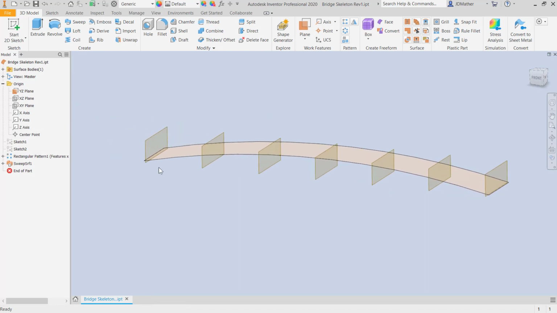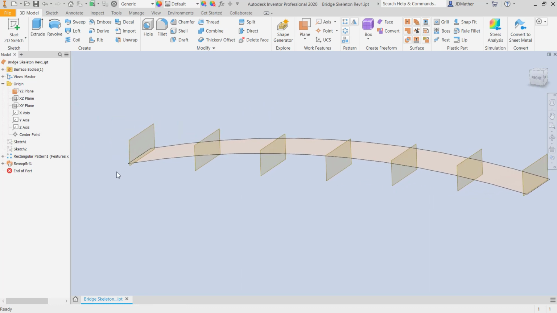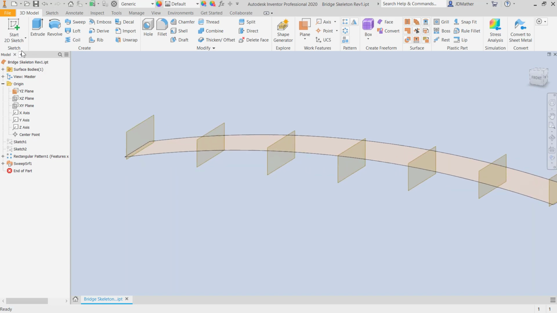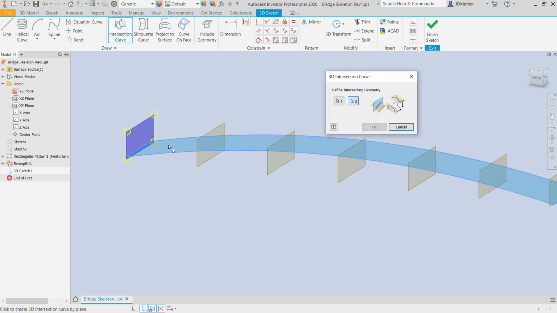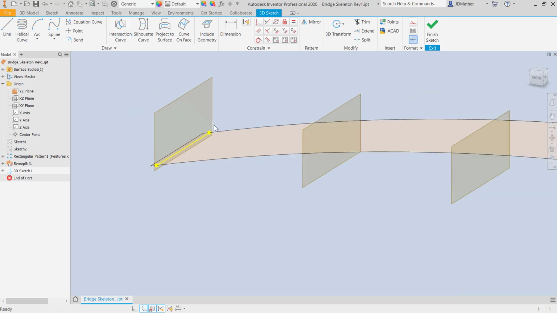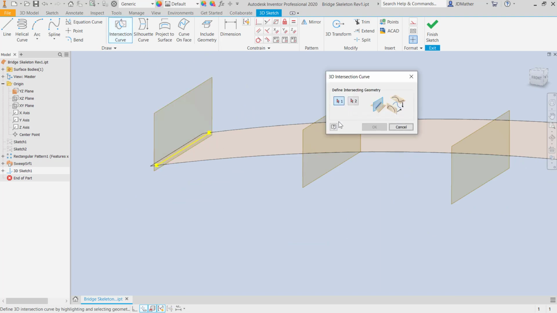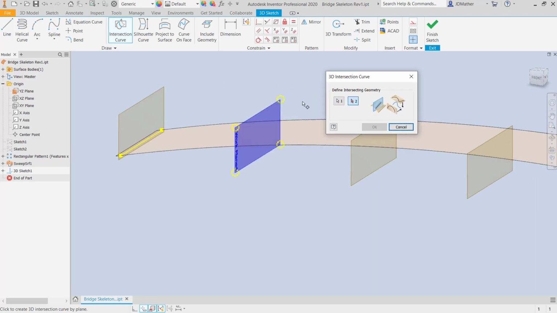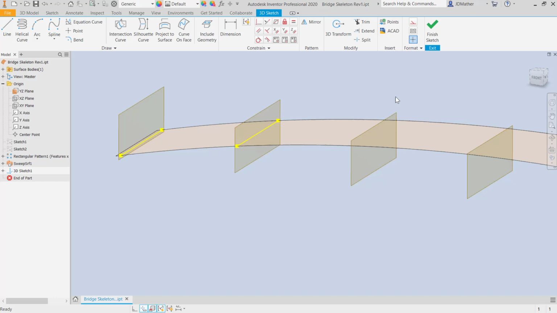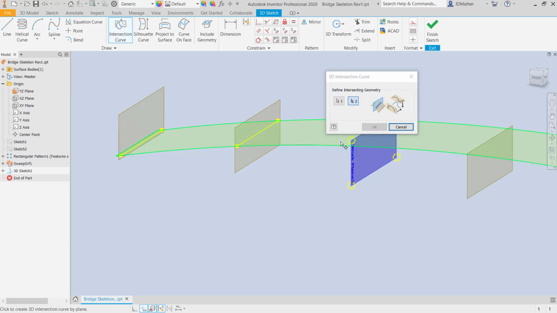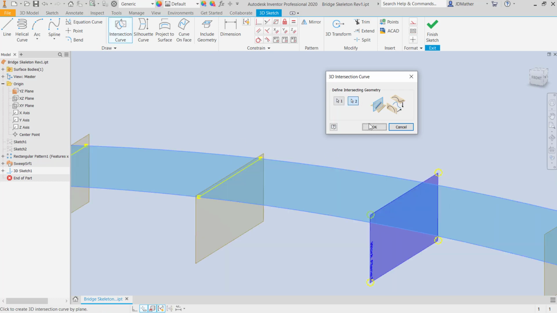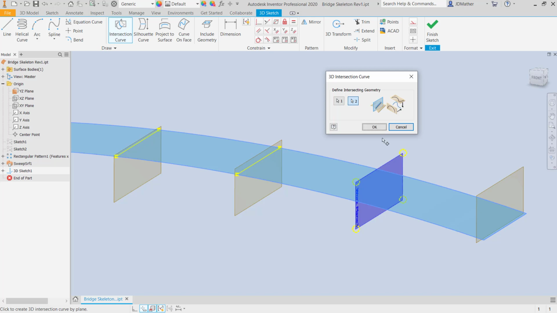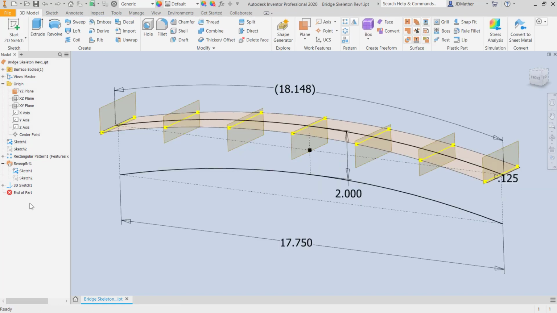So this is going to represent the deck of our bridge, and we need to put some truss members going across. So I'm going to start a 3D sketch, and I'm going to do intersection curve between this plane and that surface, and we'll see that it draws a line across there where that plane intersects that surface. I can do intersection curve again. I just hit the space bar, so I can repeat that command by hitting the space bar between that surface and each of the remaining planes. I'll finish my 3D sketch.